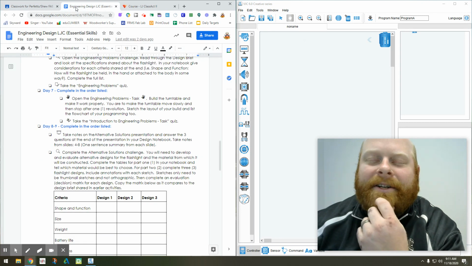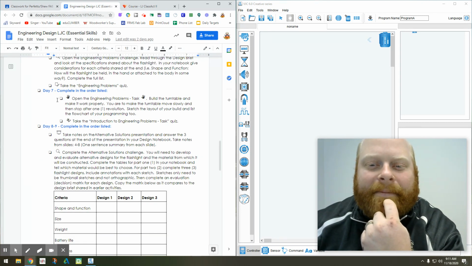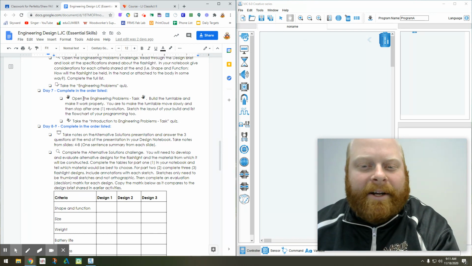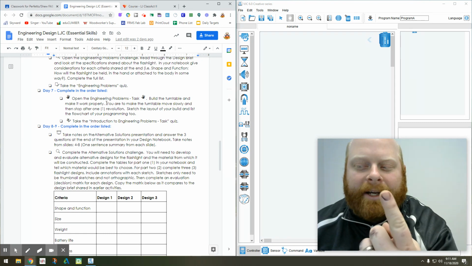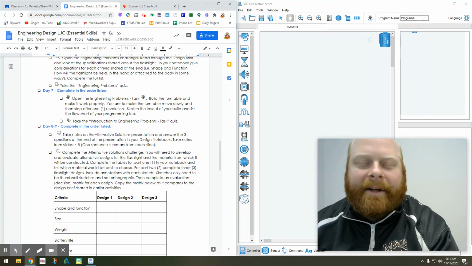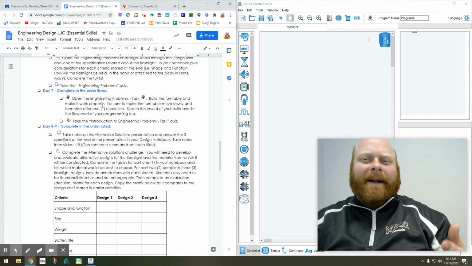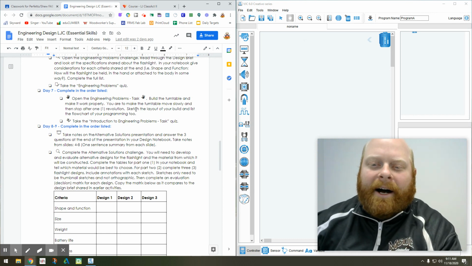So today's engineering and design task is actually coming from day 7, or this will be for day 7. So we're doing the engineering problems task, and obviously open up the hand. We're going to be building a turntable, and here's what you're going to want to do: make the turntable move slowly and stop in one spot. Mine isn't going so slowly, but I got it to work really well.